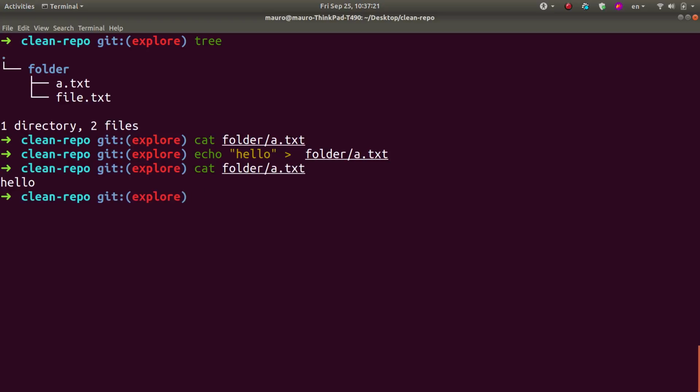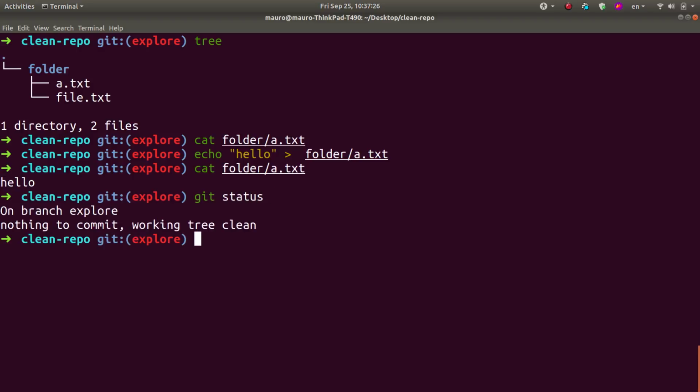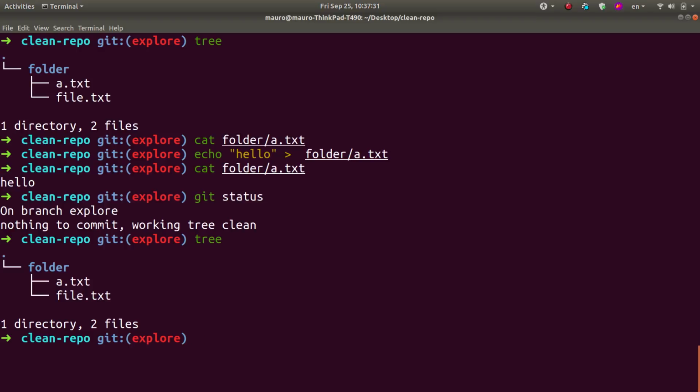So, okay, I modify the file. What would you expect to happen if I do a git status? Well, the status should still be clean, because although the file a.txt inside folder has changed, that file is not being tracked by Git. So that means that any change that we do to it will not be in the Git index. So it's not going to reflect in this repo unless we remove it from the file .gitignore, which we could do. We could remove the file .gitignore.